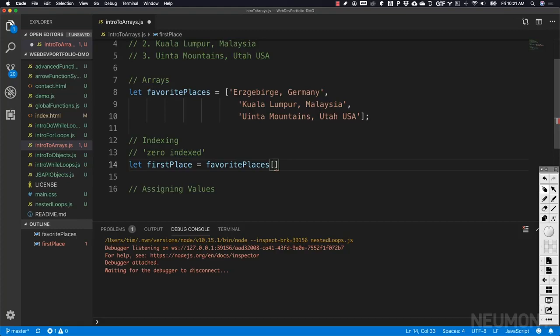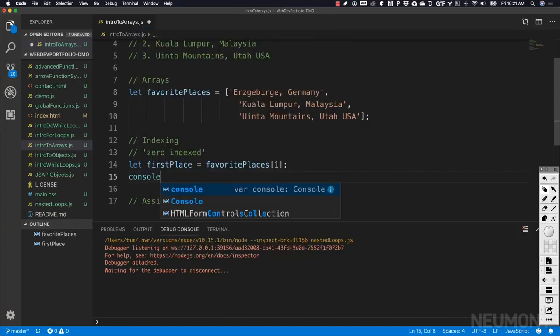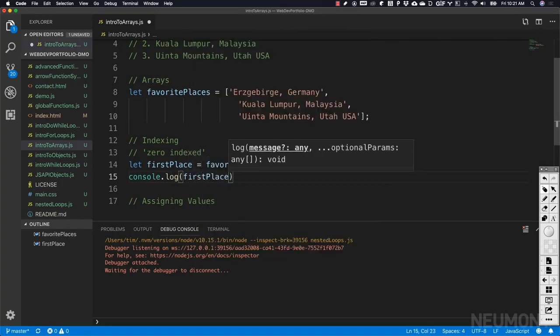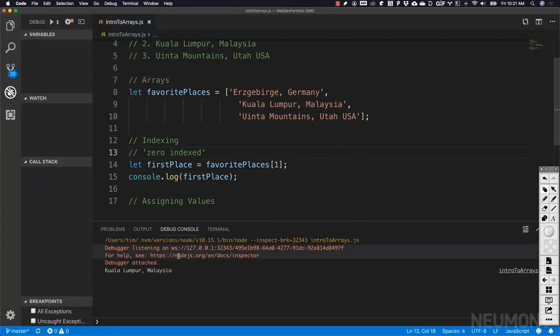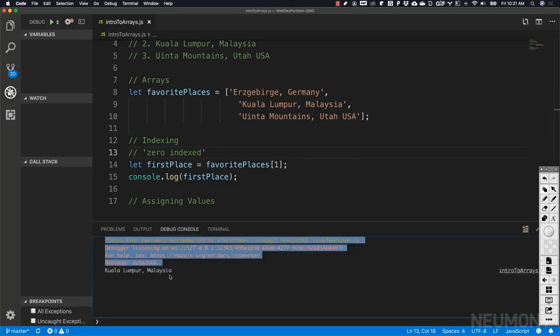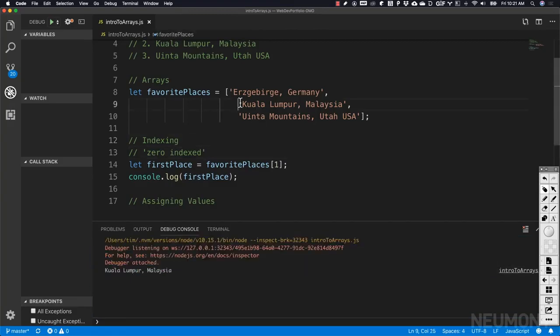Now, you might be tempted to use a 1 right there in order to pull out the first item in your array. Problem is that you would be wrong. Let's do console.log, and let's log that and see what we actually pulled out. So let's run this really quick. You'll see it pulled out Kuala Lumpur, Malaysia, but that is my number 2. And again, that goes back to the fact that arrays are zero indexed.